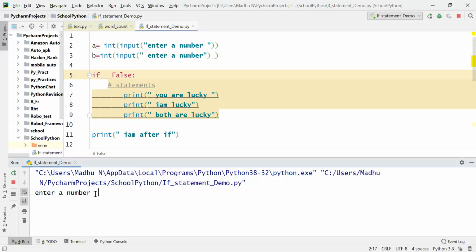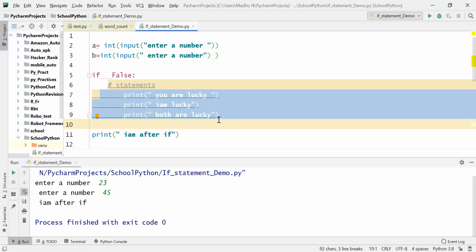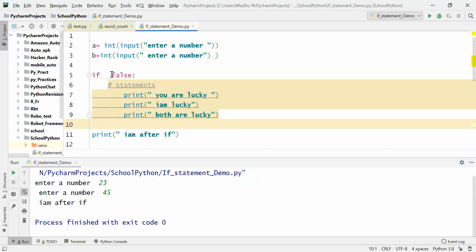Whatever number you give, since our condition is false, it will print "I am after if". These three statements are ignored because our if condition is false.